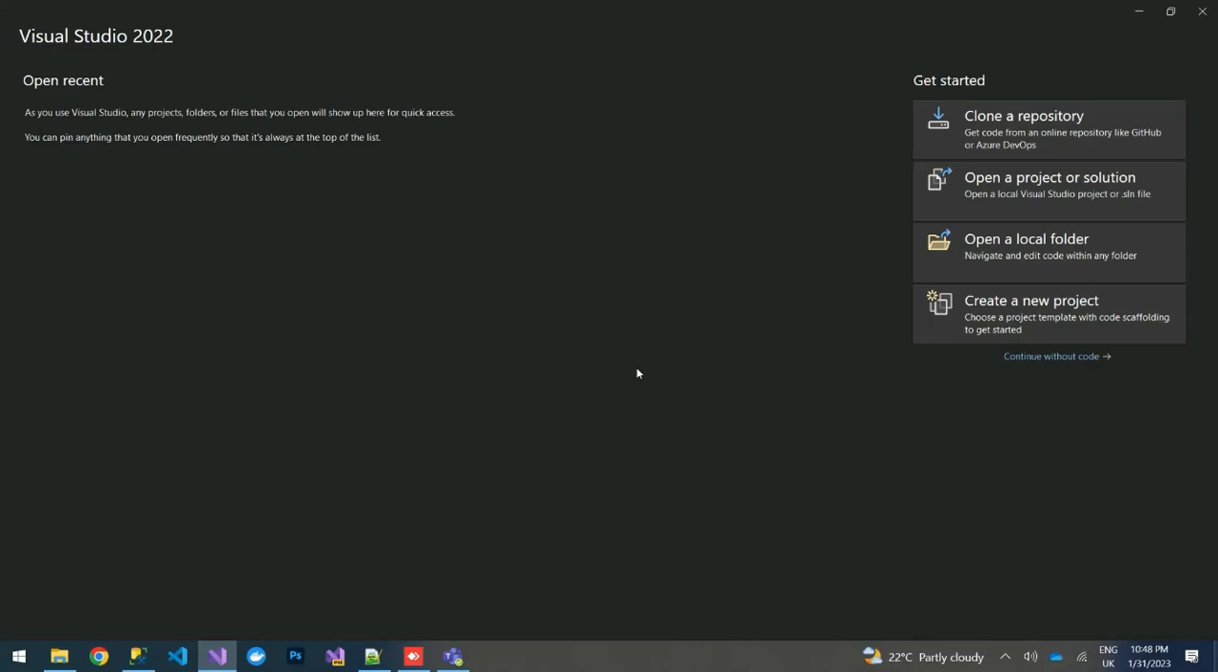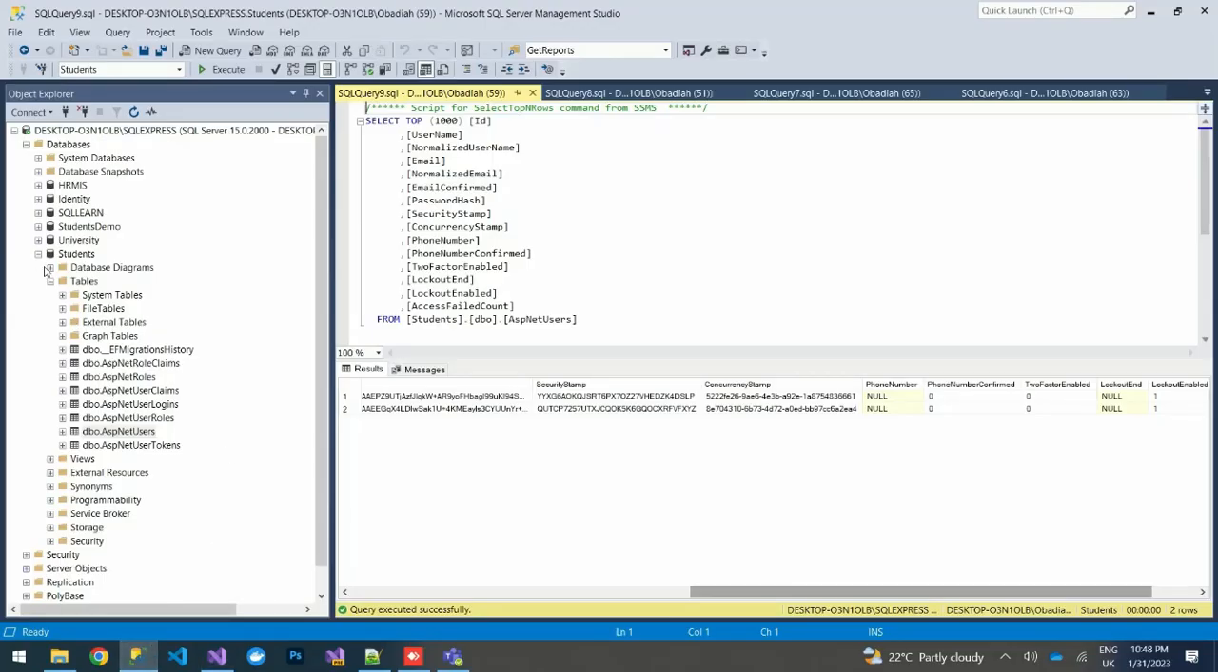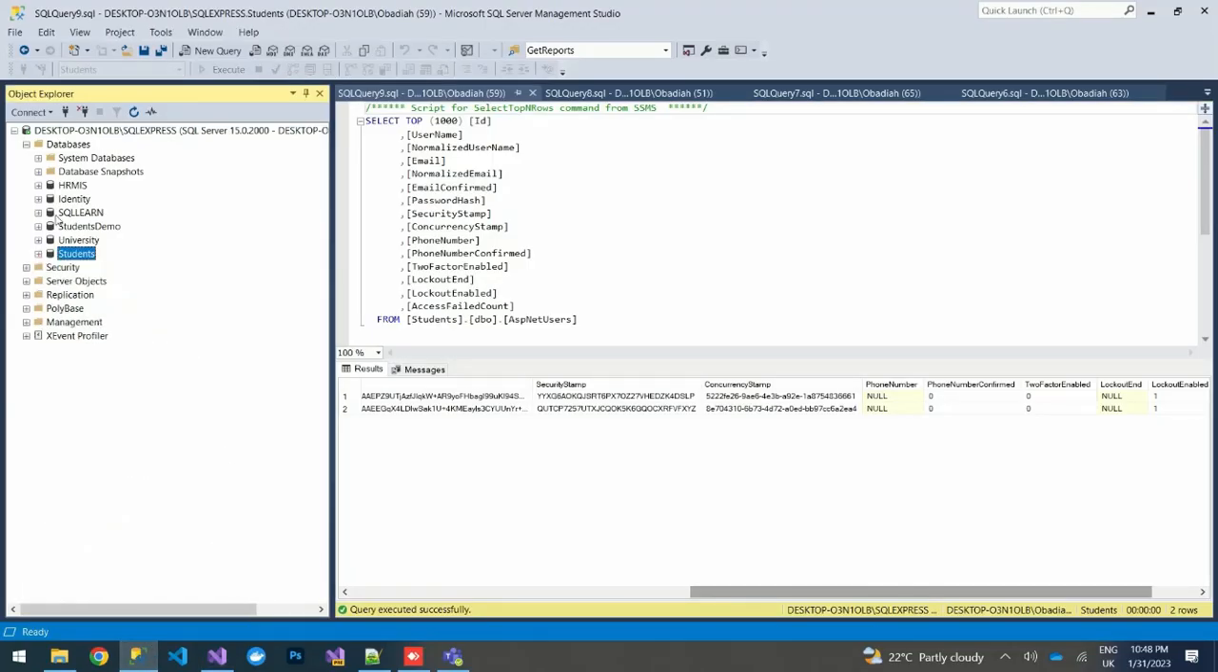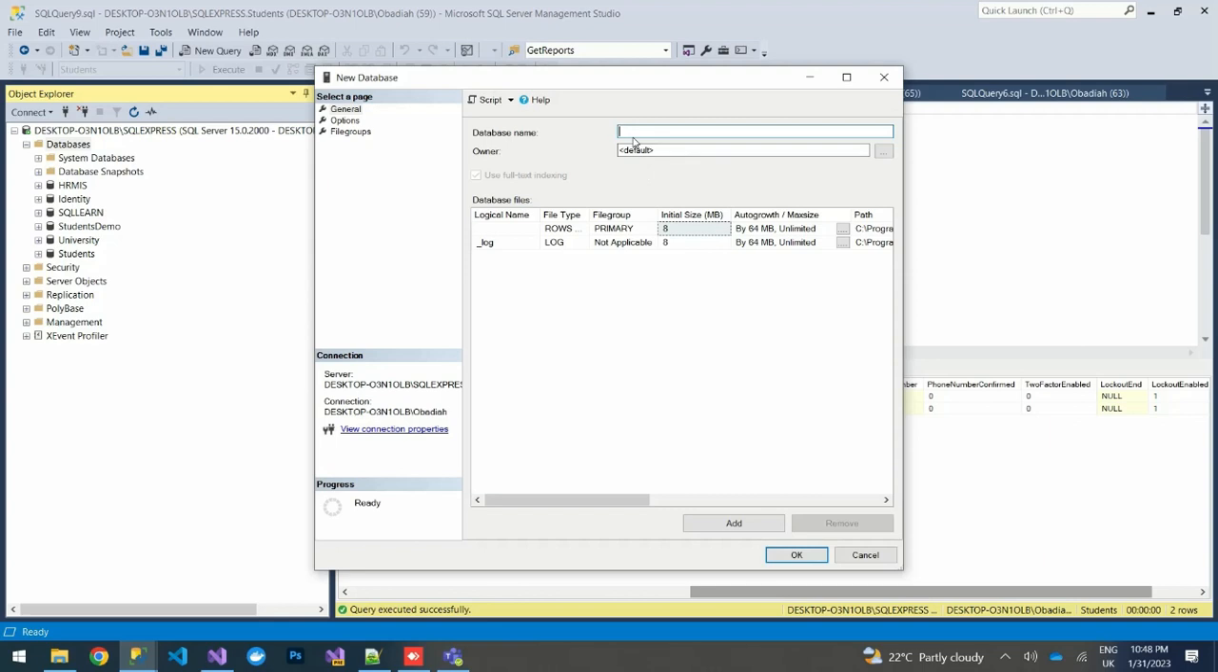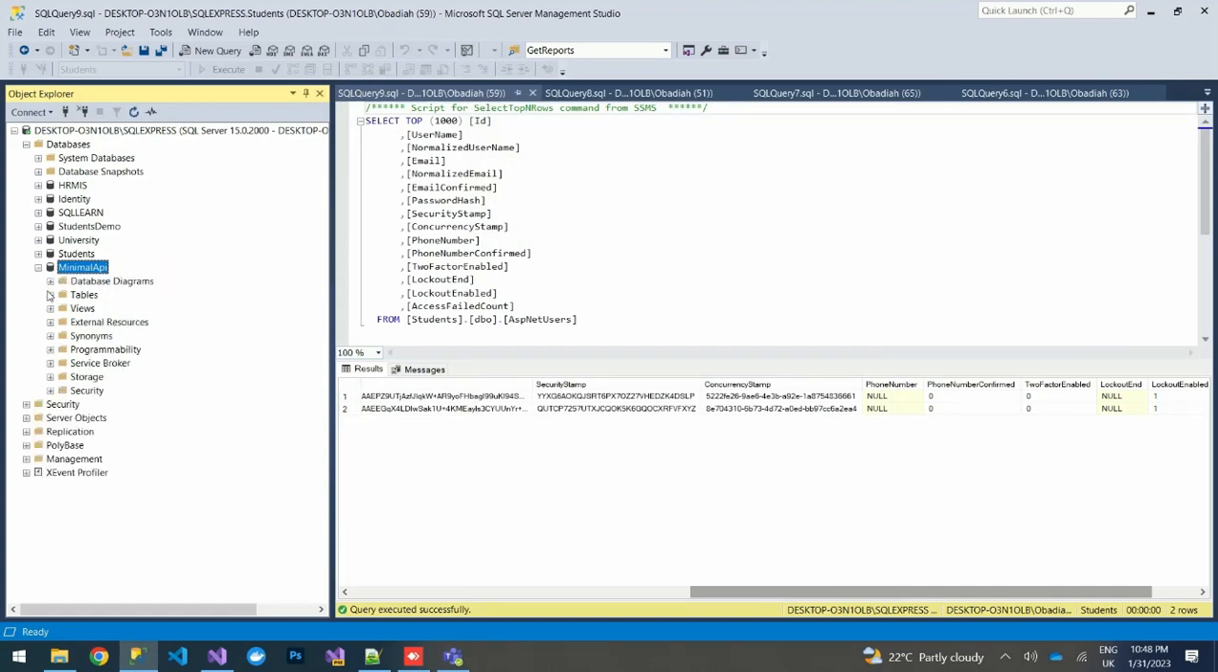But the first thing that we need to do is create our database. I've installed SQL Server Express, so we'll create our database called MinimalAPI. We are going to use this database to demonstrate how you create a minimal API.